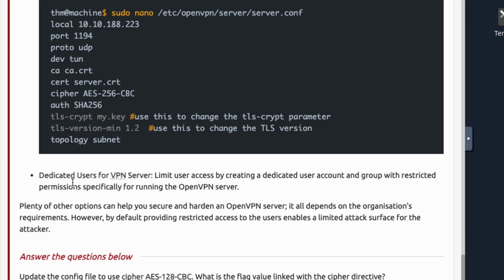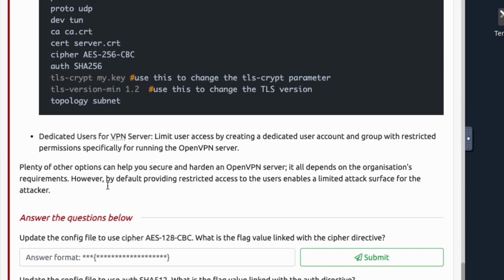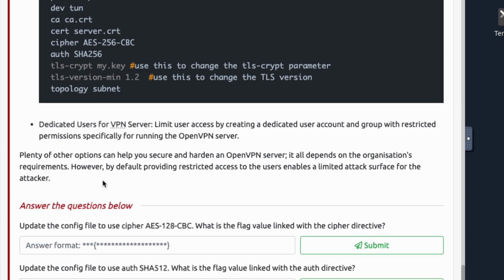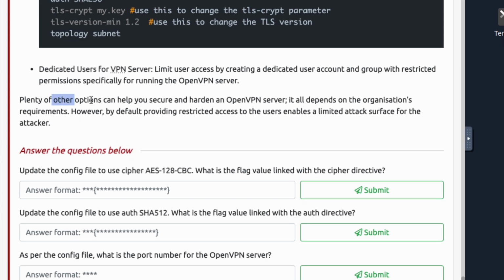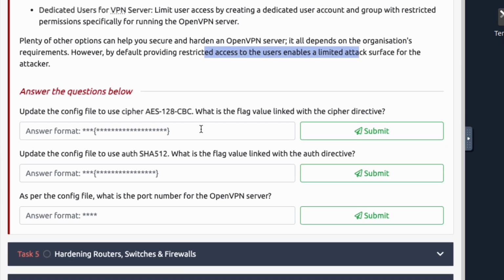And then we have dedicated users for the VPN service. So just limit access by creating dedicated users and don't create any other users, or don't leave it open, and so on and so forth. And of course, this is just kind of the surface level stuff. There's a lot of other stuff that you can do based on what the enterprise or the organization requires. But by default, providing restricted access to the users enables a limited attack surface so that you are not vulnerable in a bunch of different areas.